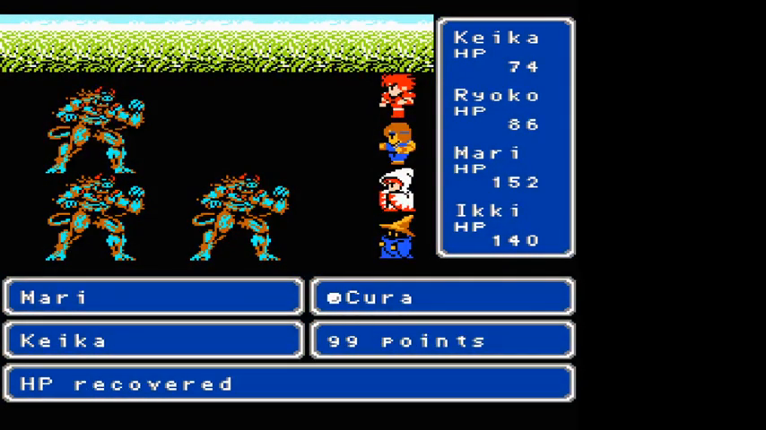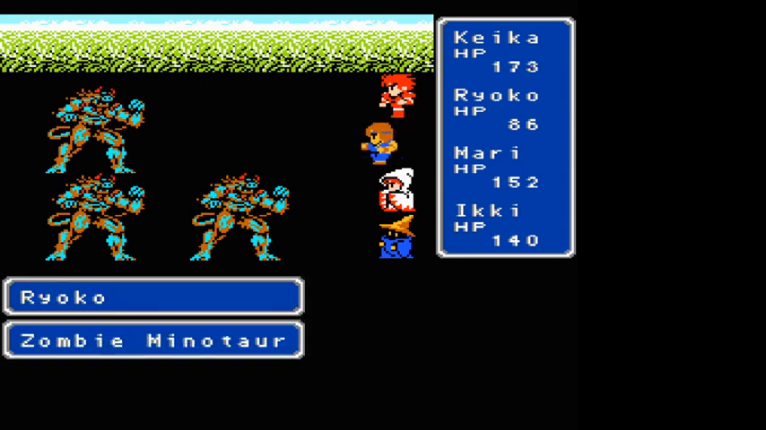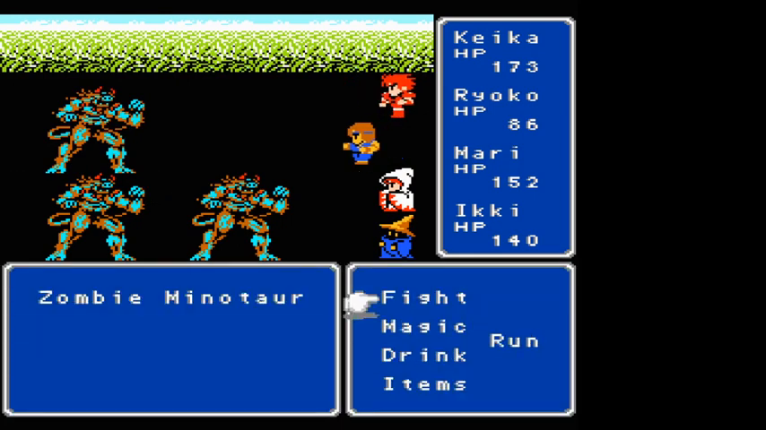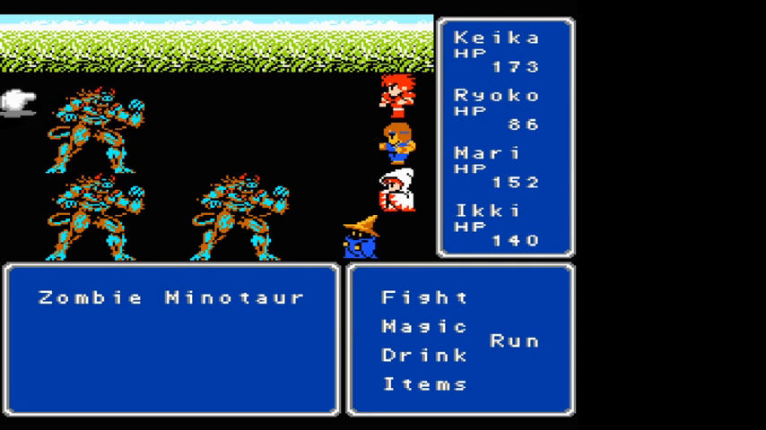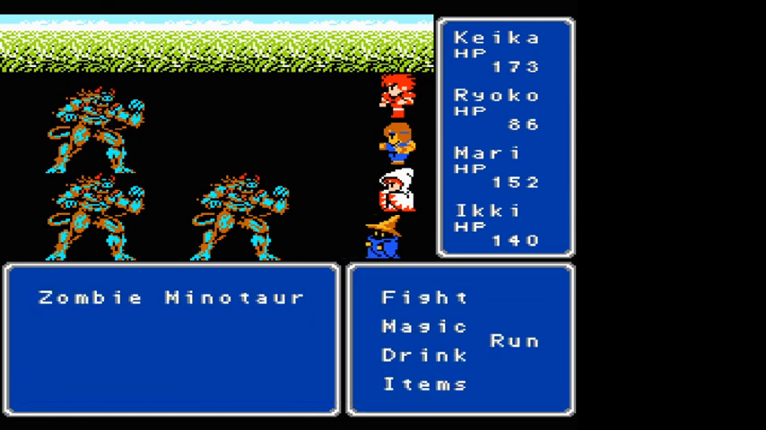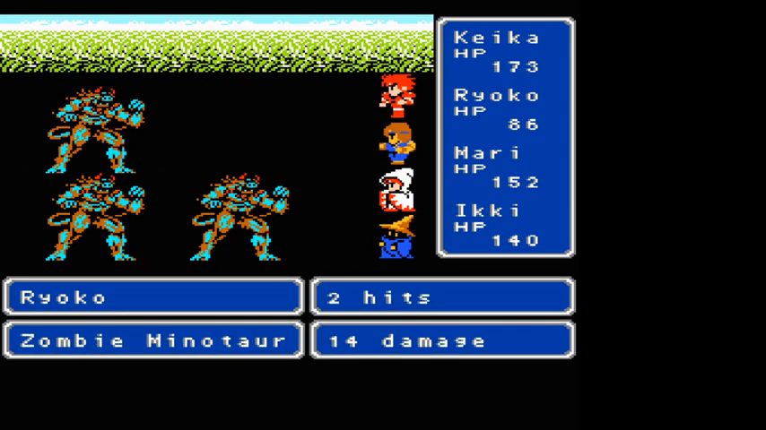Alright, Cura, big heal, 99 points? Not bad. It's not bad. Put protect on Gyoko. I don't know if there's worth anything for me to do with Iki right now. Just attack.